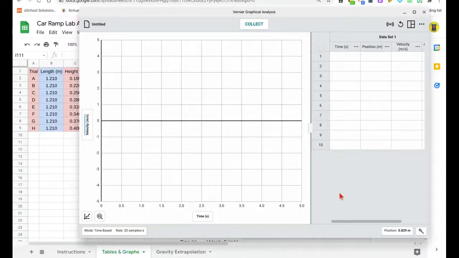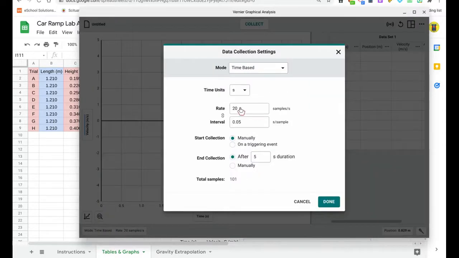Okay, if you're having trouble getting the data for the car and the ramp, this is what I'm going to want you to do. If you scroll down to the bottom of the graphical analysis app, where it says mode, time-based, etc., rate 20 samples per second, we want to change that rate to 50.